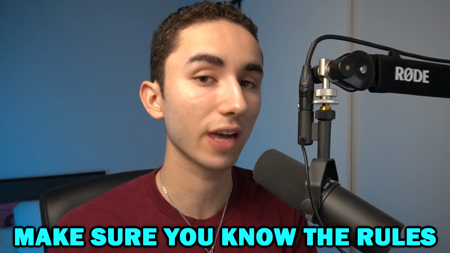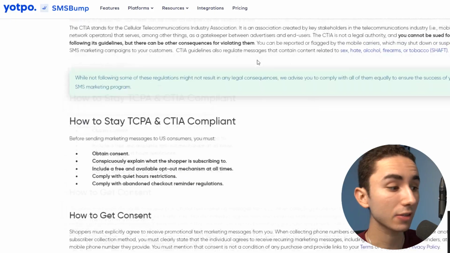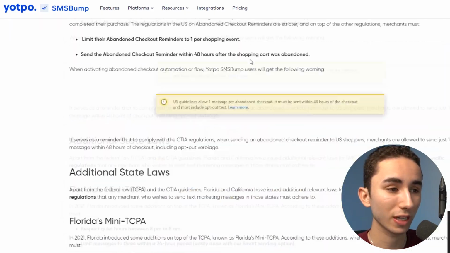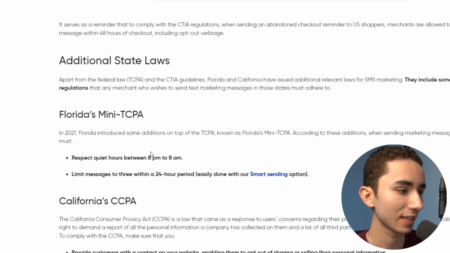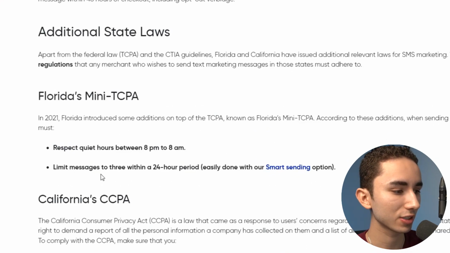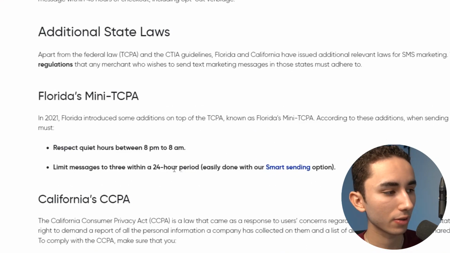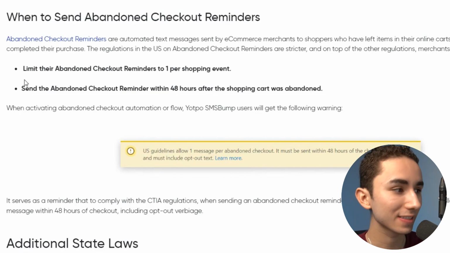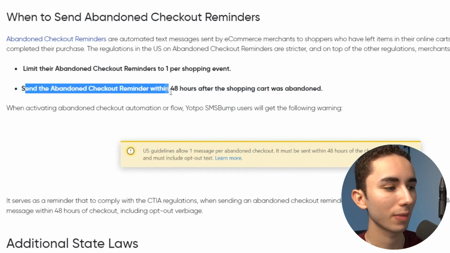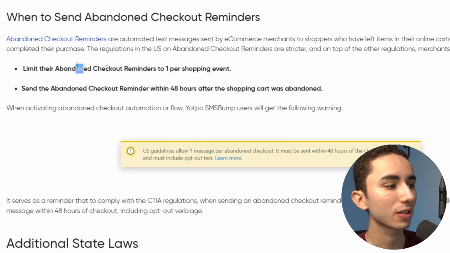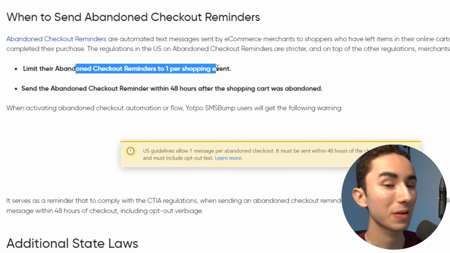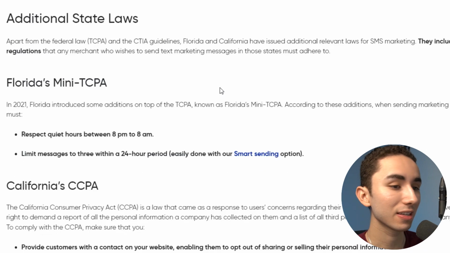And for me personally, since I do advertise in the United States only, I can only send one text message every 48 hours. You can actually read these rules. It is in their specific instructions. Limit messages to 3 within a 24-hour period in Florida. But in most states, as you can see right here, you can send the abandoned checkout reminder within 48 hours. But you have to limit your abandoned checkout reminders to 1 per shopping event. So again, read up on the rules.